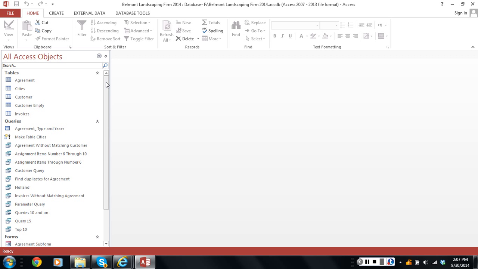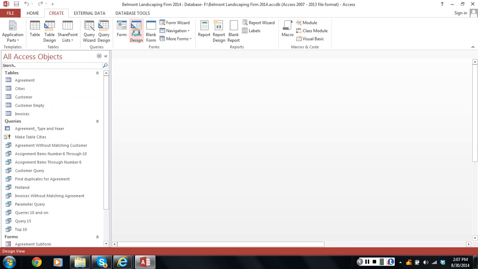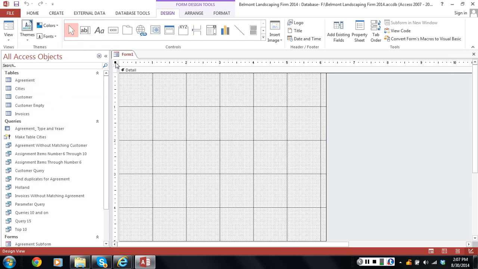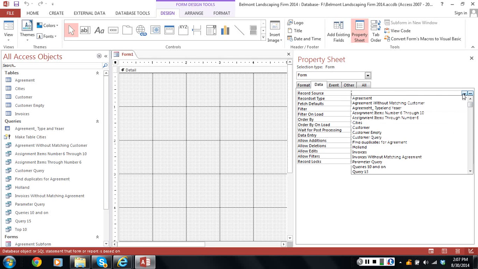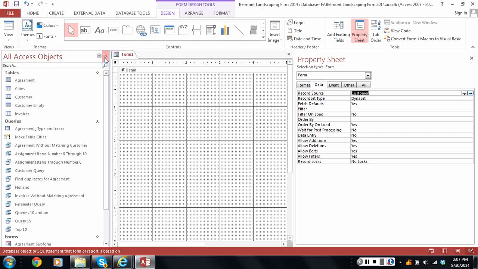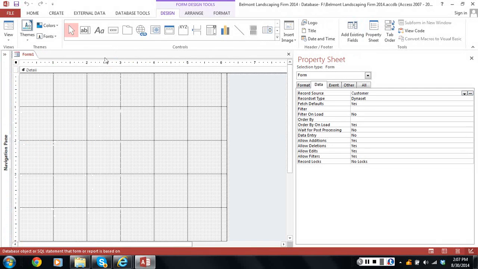Now, let's go to Create. We're going to go to Form Design again, and this is a repeat. We're going to double-click the little box here at the top and bring up the properties for the form. Then we're going to come over to the record source and say this form is going to read the customer's table. Let's close this navigation pane and get it out of our way.